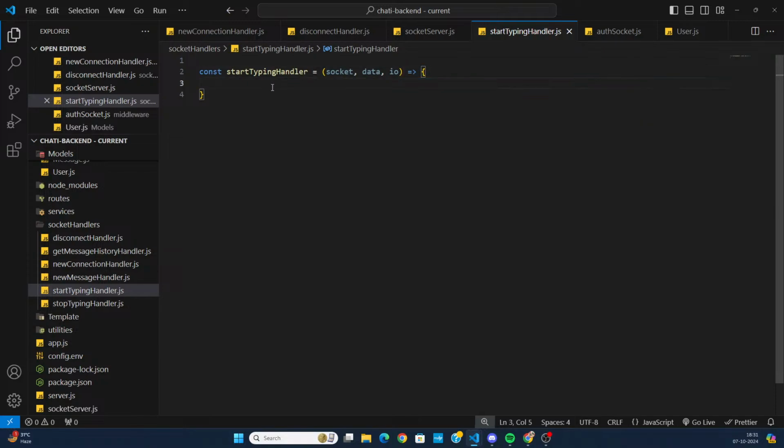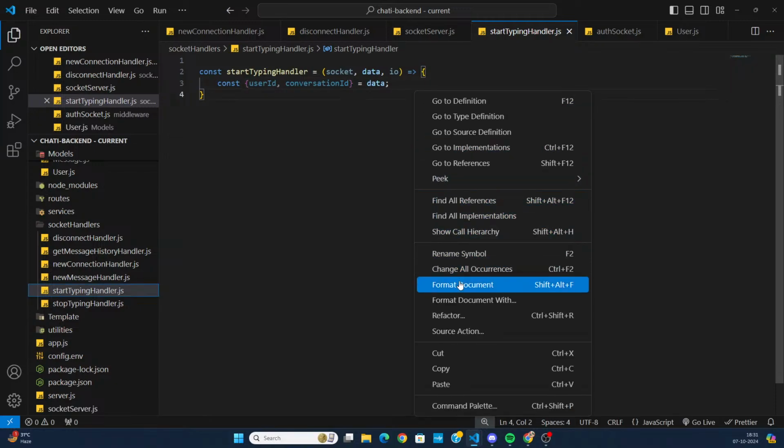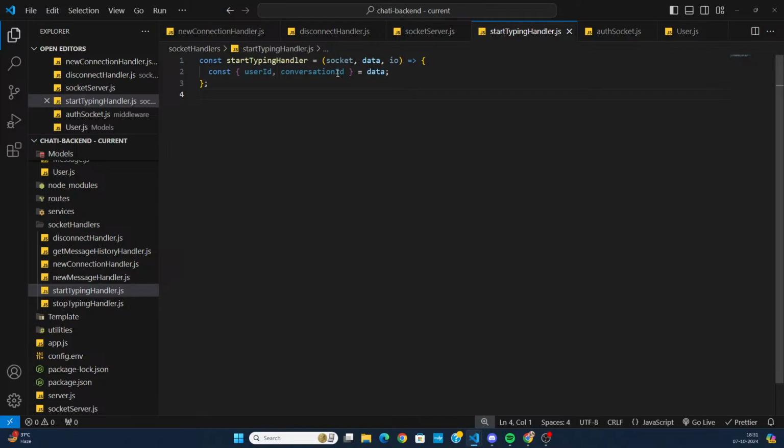So what we are going to do over here, first of all, we are going to get some data from the client side. And let me tell you what that data is going to contain. That data is going to be an object which contains two properties. And those two properties will be the user ID and the conversation ID. So let me explain why we are getting these two fields from the user side. This is because this conversation ID is the conversation in which the user is currently typing, and the user ID is the ID of the other user who should receive the typing event.